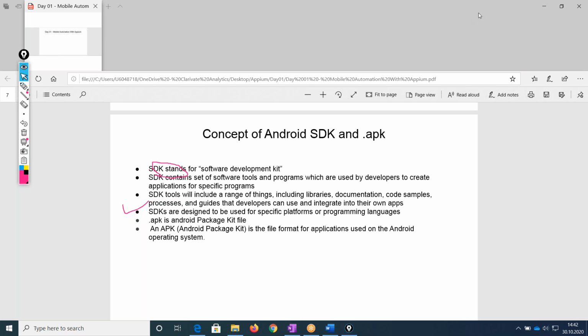You can answer in your chats and I am able to see that. Anyone who is aware about this APK file? Okay, no response. So I have heard. Okay, Revati is saying she has heard. Okay, that's good. Ram has also, okay, perfect. Sahil has also heard that. Perfect. Good. So let's understand the concept of Android SDK and .apk file, right?